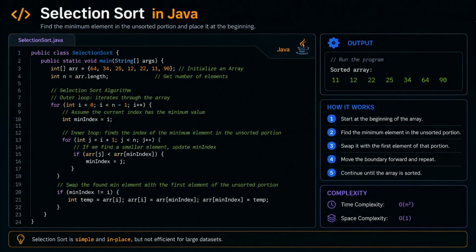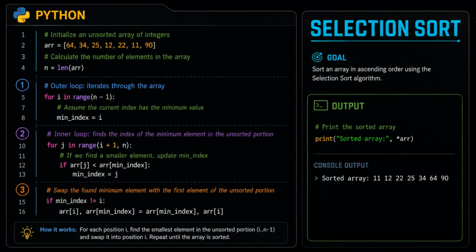Identical 2-loop structure. Outer loop advancing through the array, inner loop tracking the index of the smallest remaining value, with 1 swap per pass placing it correctly. And here's selection sort in Python. The same nested loop pattern, using Python's tuple swap syntax for the single swap per pass. Same logic, same result, as both the C++ and Java versions.